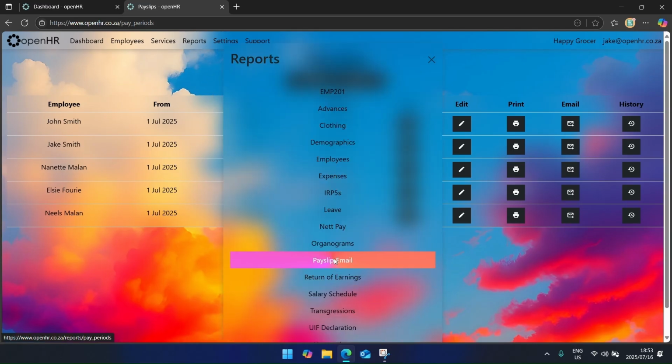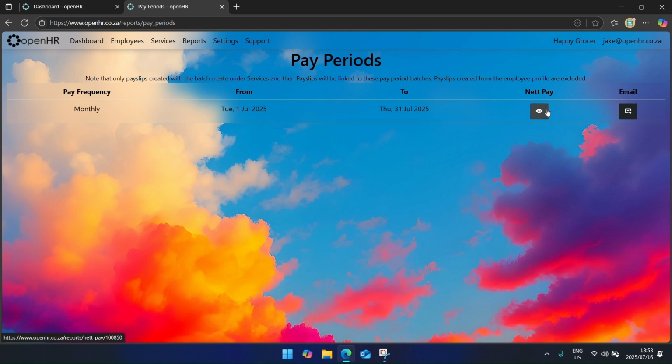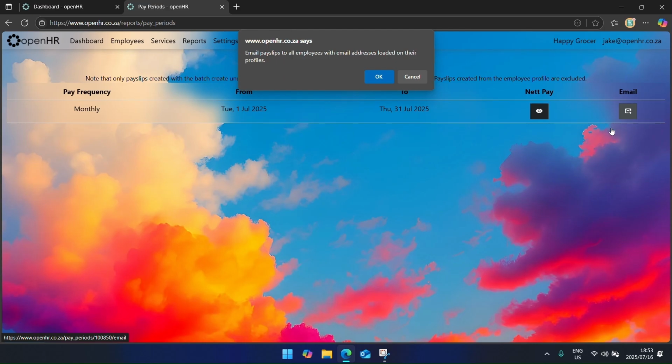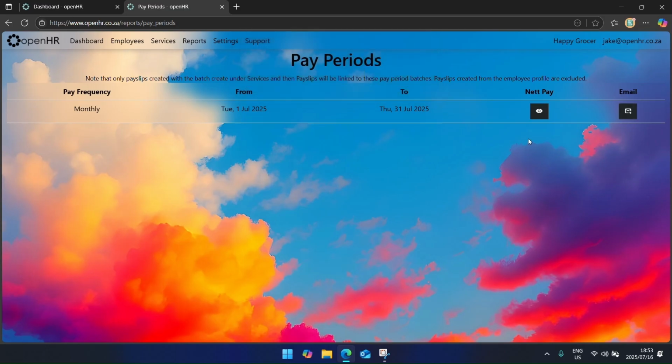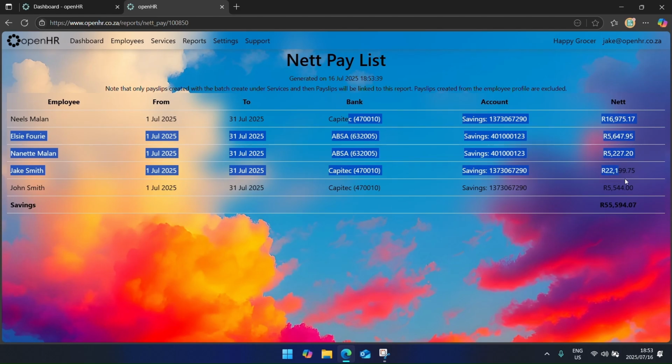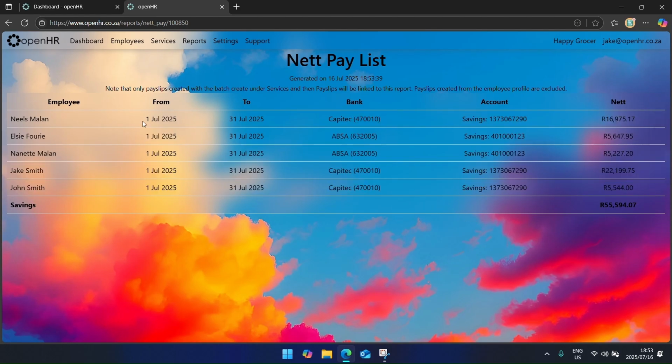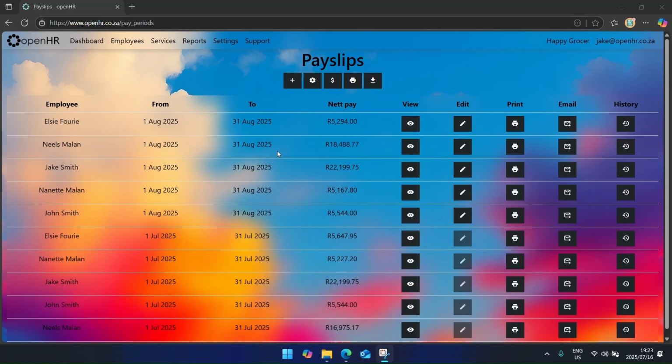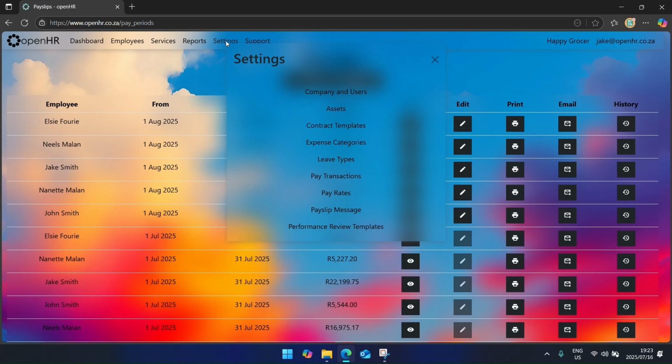Payslips can also be emailed in bulk from Reports, and then the payslip email option, where you can then click on the email button next to the relevant pay period you created. You can view the net pay listing on the same screen, which also details banking information to easily process when you pay them electronically. Lastly, should you wish to add a default payslip message to all payslips, you can do this from Settings, and then click on Payslip Message.